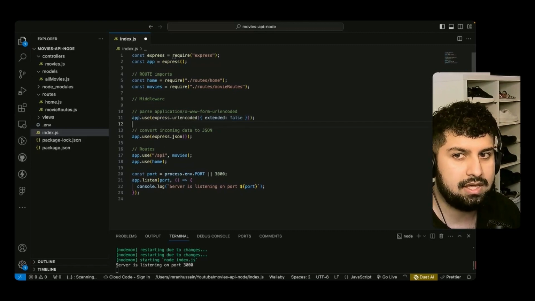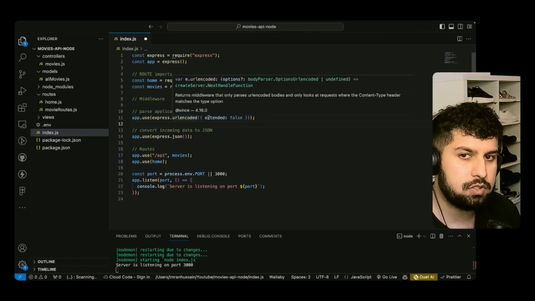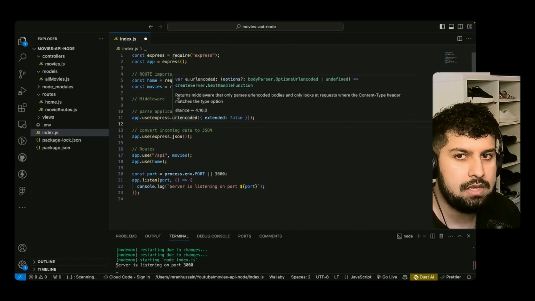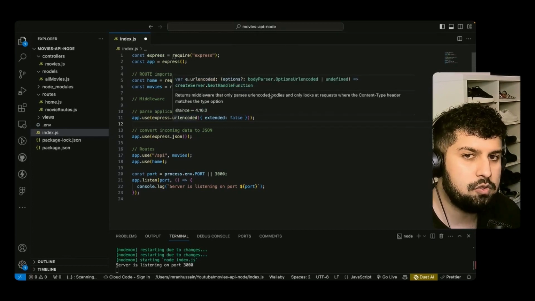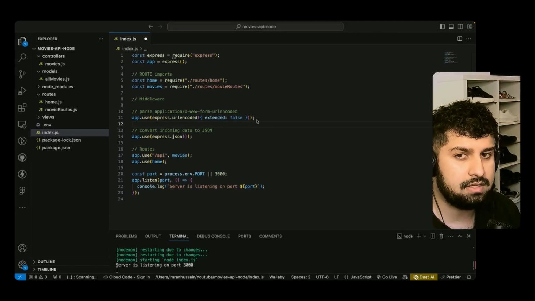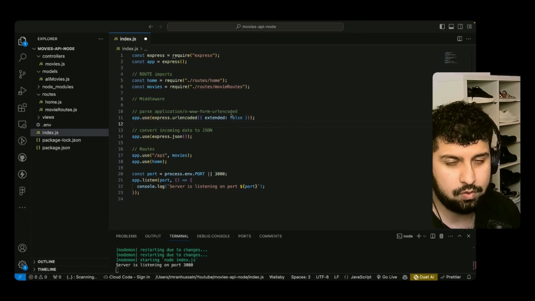The way you would do that is app.use(express.urlencoded({ extended: false })). If we hover over it, it says here, returns middleware that only parses URL encoded bodies and only looks at requests where the content type header matches the type option. So essentially, it helps you understand anything that is sent as a POST request to your API.